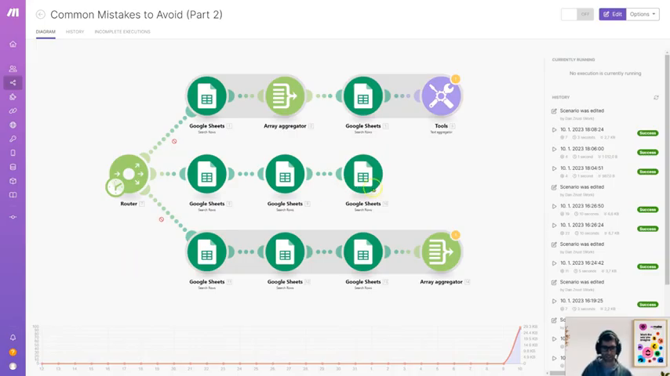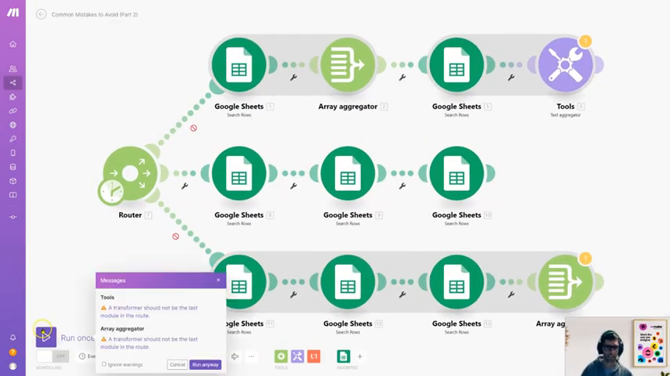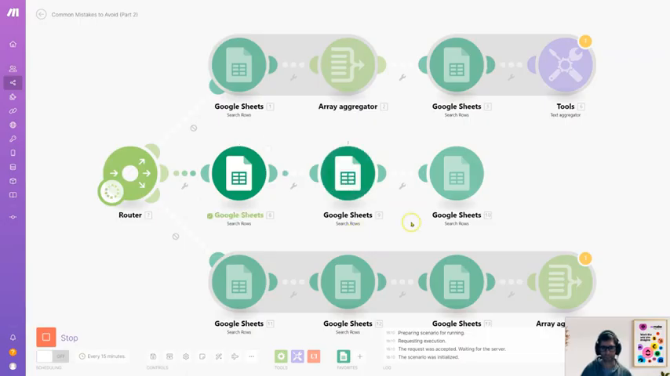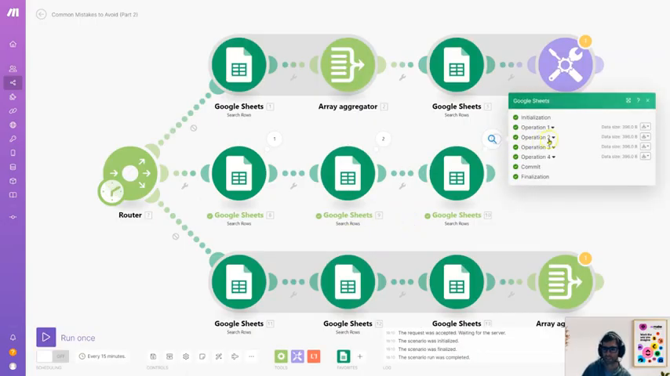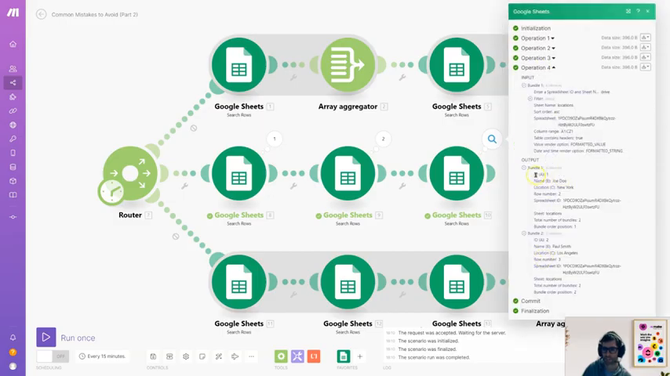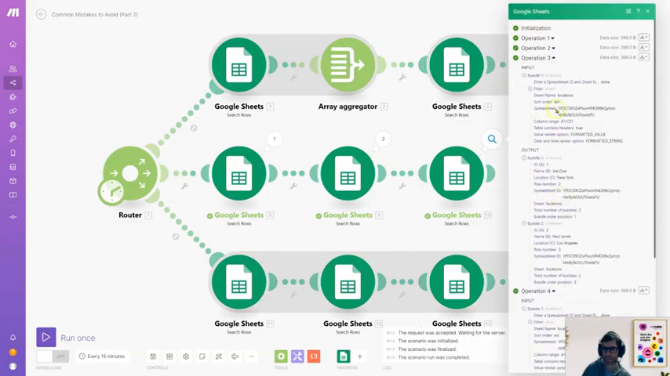So when I run this route now, I will indeed get the 8 results, which I mentioned. This just shows 4 operations, but every operation produced 2 bundles. So 4 times 2 is 8.